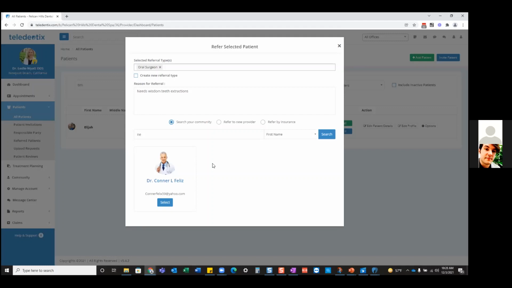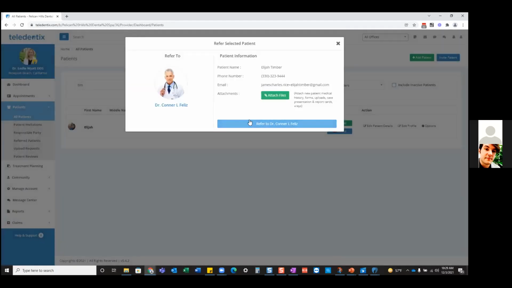Okay. So he's going to confirm his first and last name that you entered. He's going to confirm the email that you entered, and he's going to create a password. The reason he's creating a password is because he is going to have access to his very own Teledentix dashboard where he can see all of the patients that you refer to him in the future. And once he's in the system, once he's a Teledentix user, he will show up now within your community. So you don't have to do this anymore. You can go ahead and look him up. You can select and then refer him a number of patients after that.